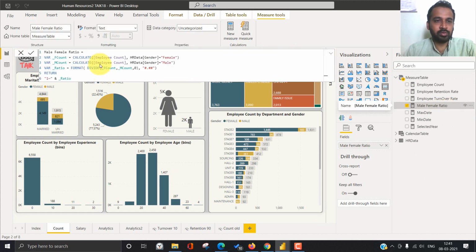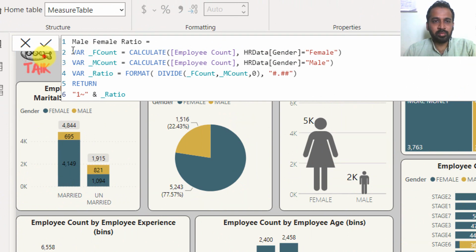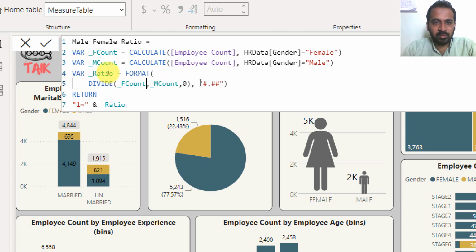let me explain what I have done so far here. First of all, I have declared a variable to calculate the employee count where the gender is female. Then I'm using male count, so calculate employee count where the gender is male. So I got these two values. Now I want to divide them to get the ratio value, right? So I'm using the divide function here, the female count versus the male count, comma 0.